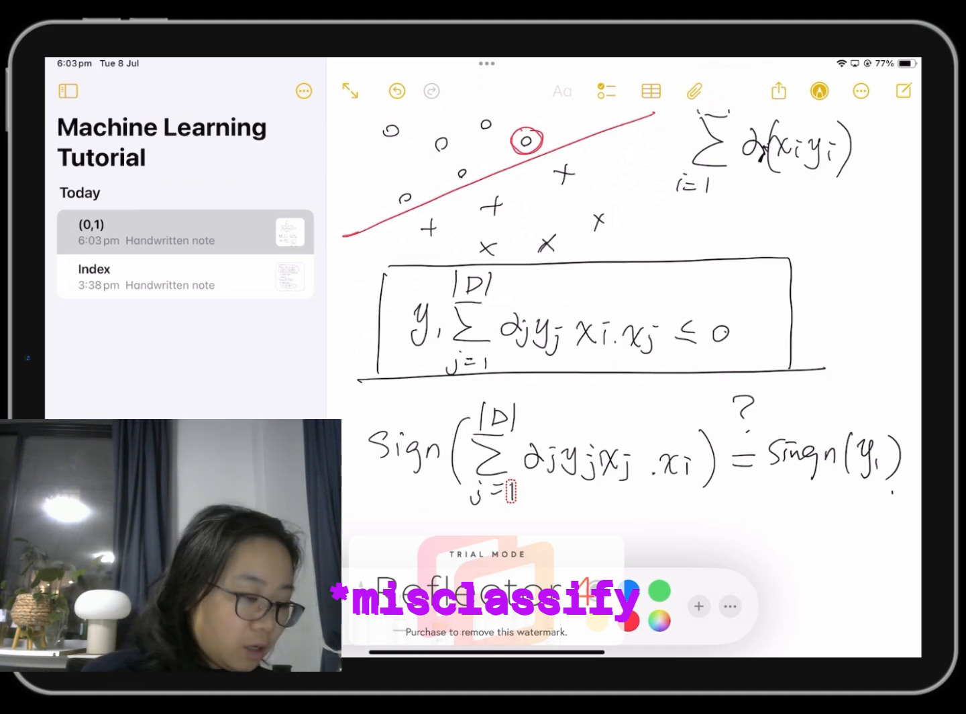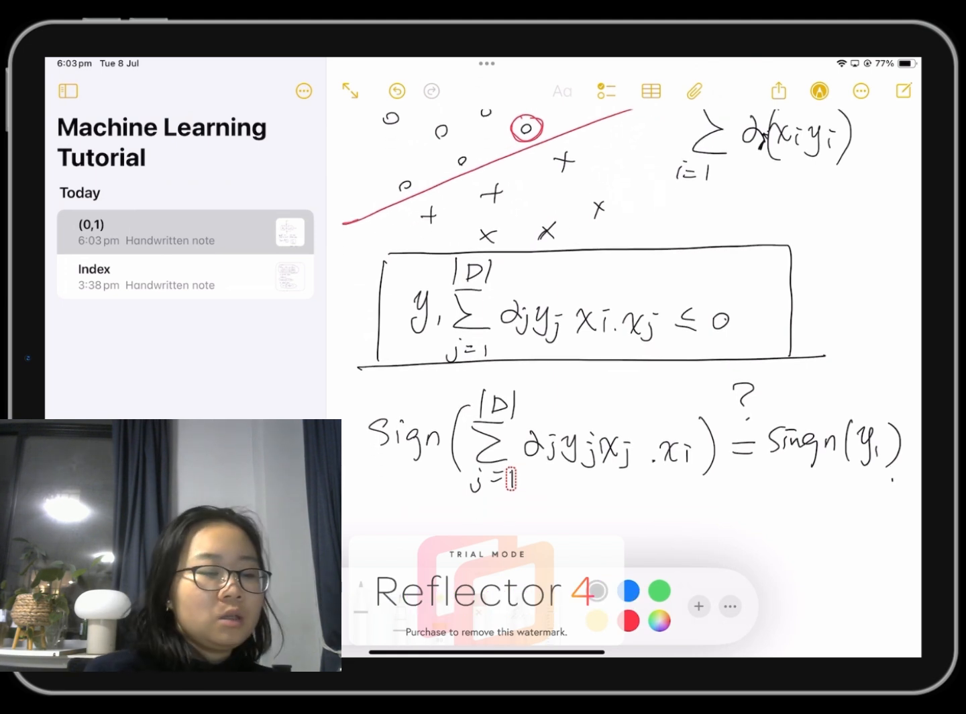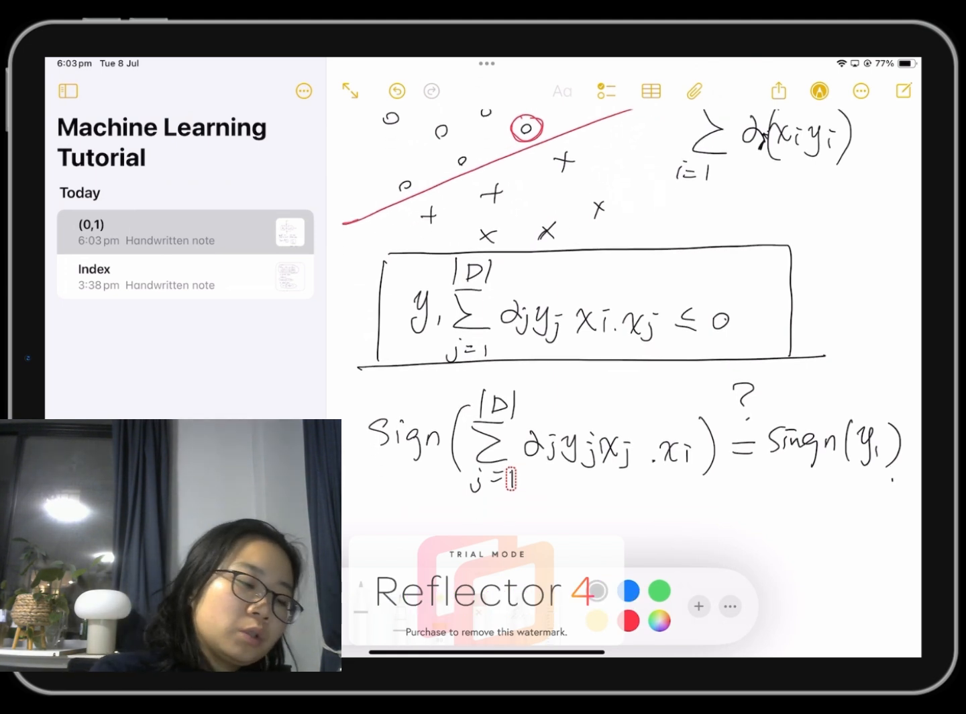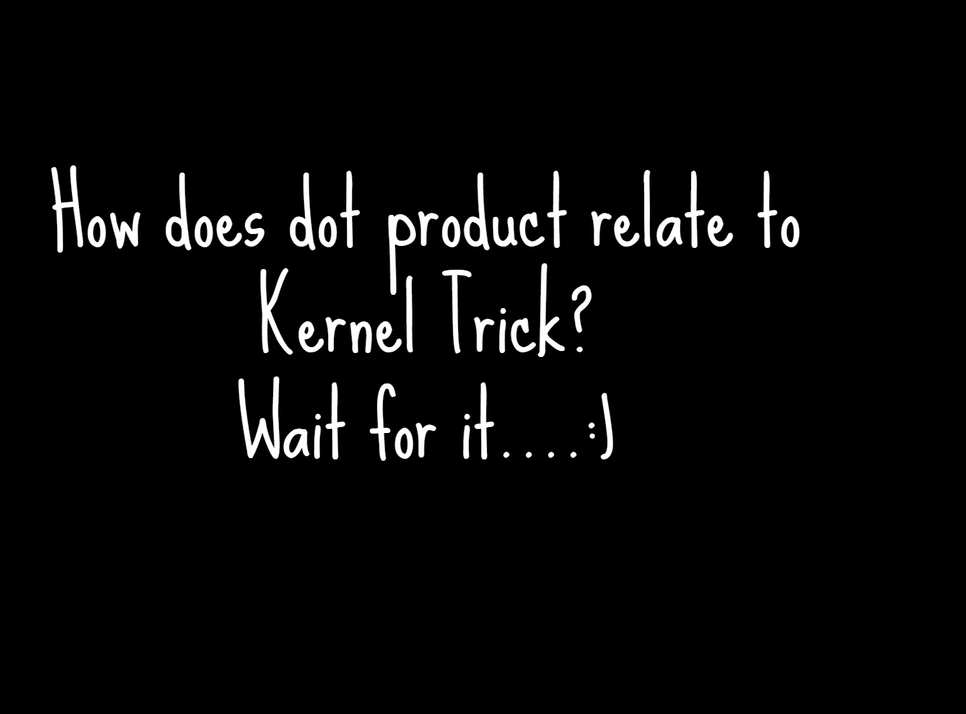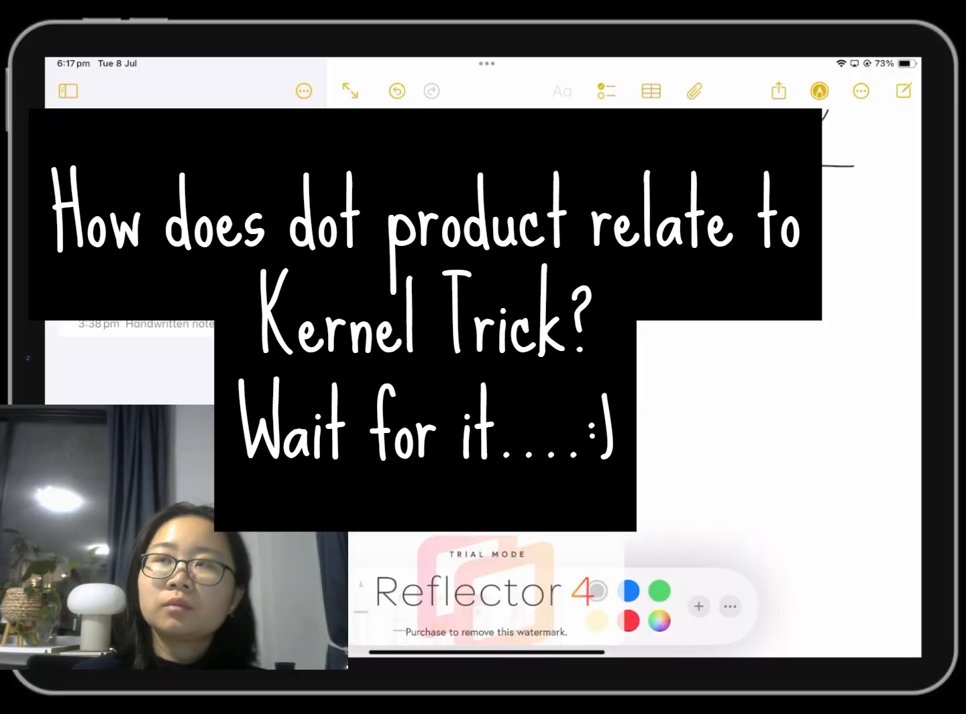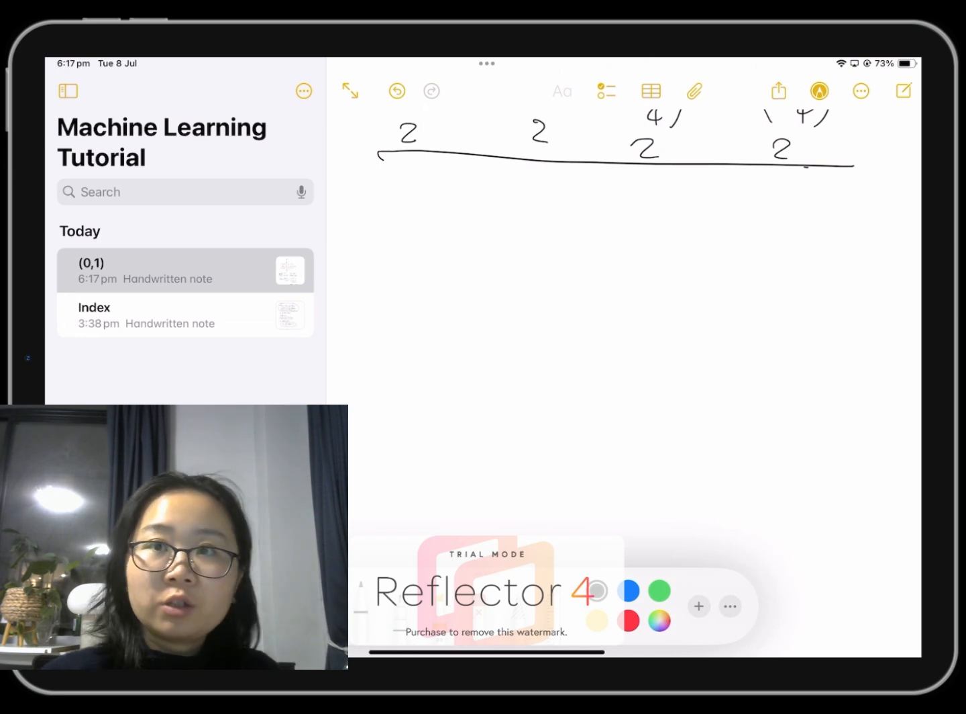So you can see, when we do perceptron learning in the dual form, something interesting pops up here. There are dot products appearing in the dual form perceptron learning. And how does the dot product relate to the kernel trick? Just wait for it. Now we talk about the kernel trick.